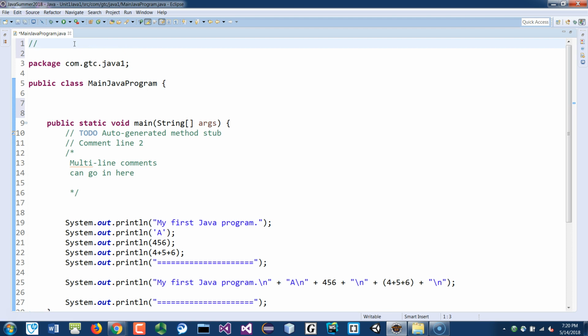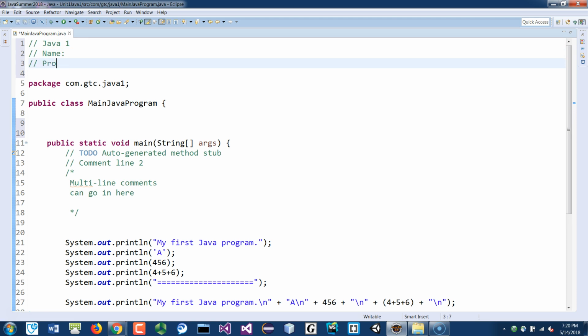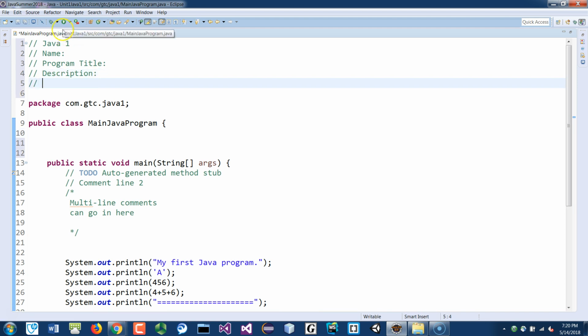So when you write your assignment, I want you to say this is Java1, and then I'll ask you to put your name, and then the program title, whatever it is, and then a description. Kind of describe what this program does, and then maybe a date. Okay, so you actually put that out there.